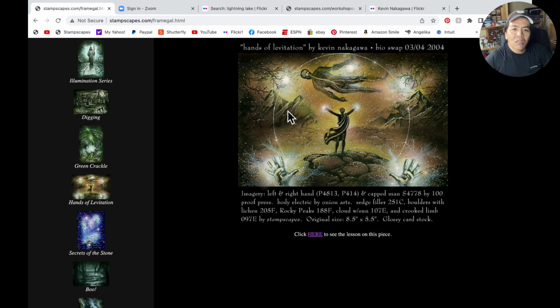Here's the Rocky Peaks in the distance right there with sedge filler again. Here's the boulders with lichen down here. Again, little circles and stuff like this. I love using circles. Oh, there's cloud with sun in the background, three times. 1, 2, 3 right there. And I remember people really loved this piece.